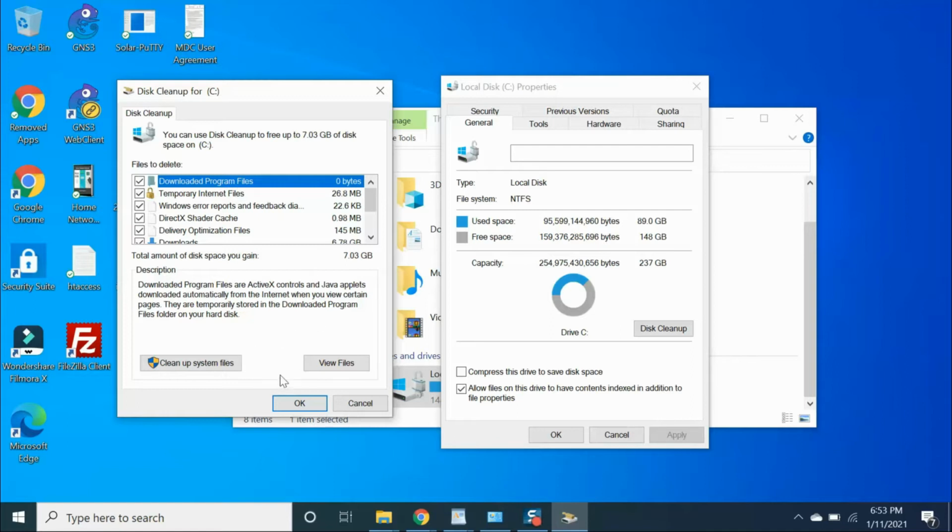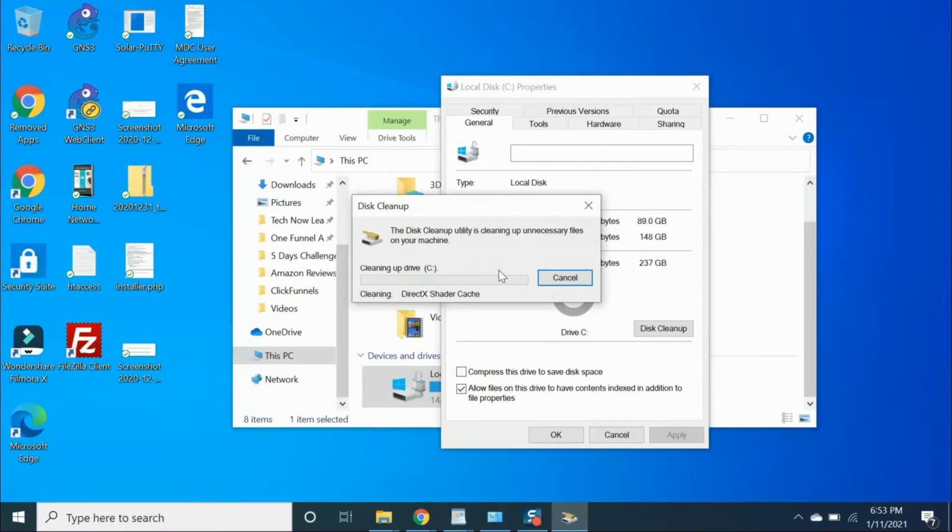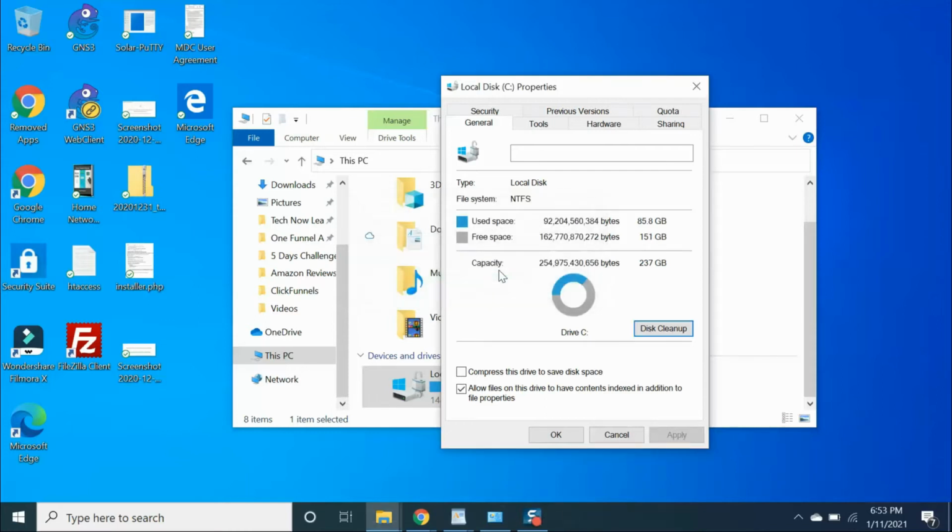So you tell it yes, that's okay, and it's gonna ask you, are you sure you want to permanently delete this file? You say yes, delete files, and it will give me an additional 7 gigabyte on my space. So if you notice, I was at 148, now I'm at 151 gigabyte. So I gained 7 gigabyte of space.